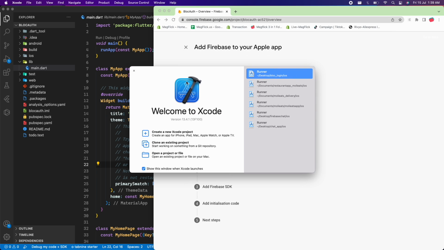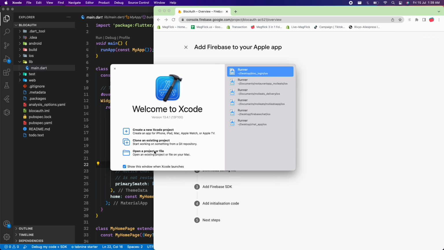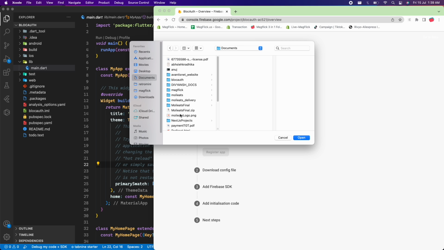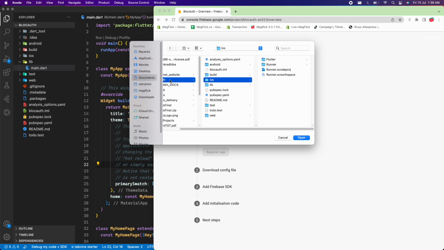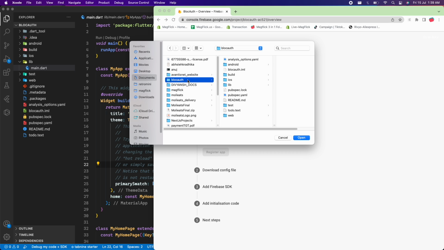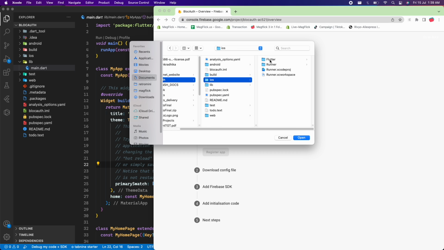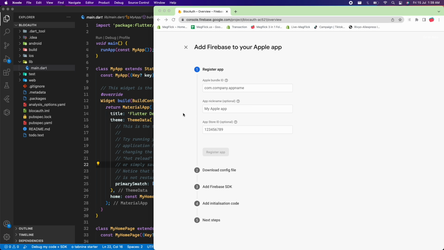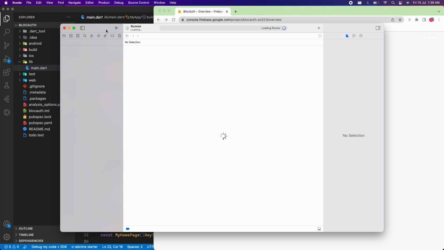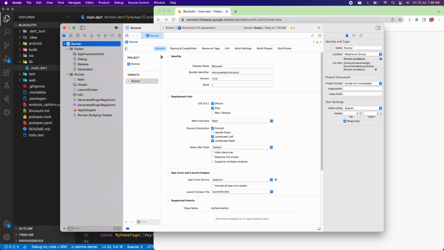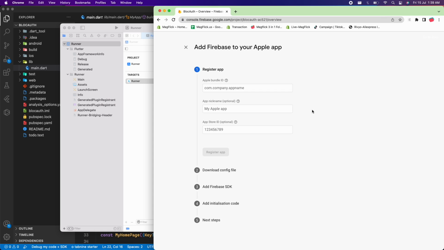So we got our Xcode open. Now we'll click on open a project or file, and we'll go to the documents folder where we just created this app, go to blog auth, then iOS, and click on open. The benefit of this is that we will be able to find the bundle identifier. We can directly get this in the info.plist file.